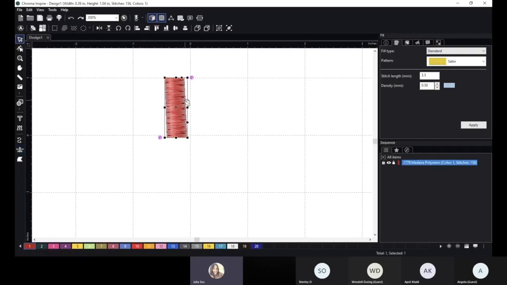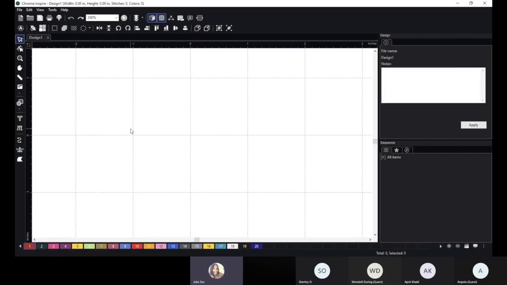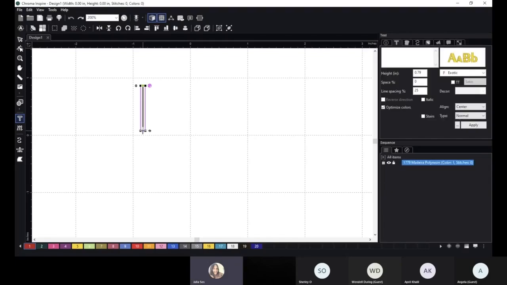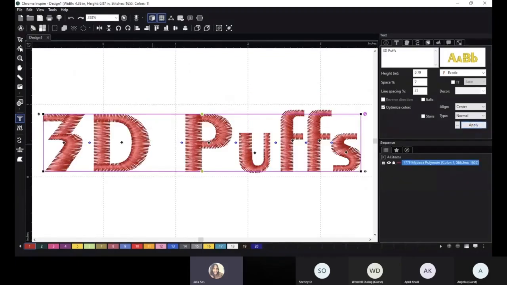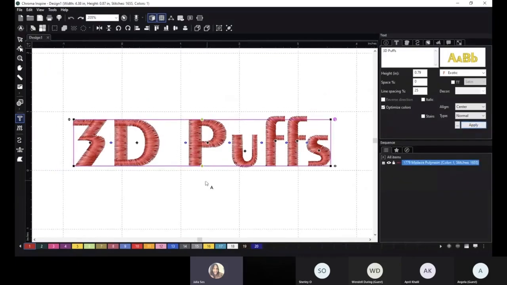So when we're creating our design, let's just do something easy to start out with, and then I'll show you guys some other options that we can do as far as shapes. So with our text tool, we can easily take any of our text pre-digitized fonts and make them into a 3D puff font.